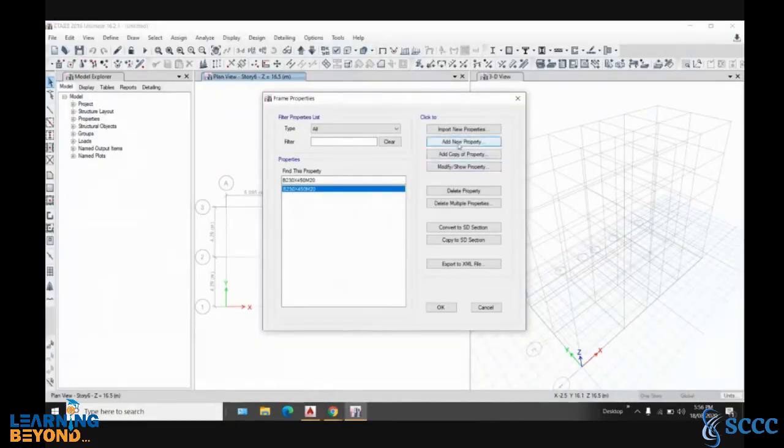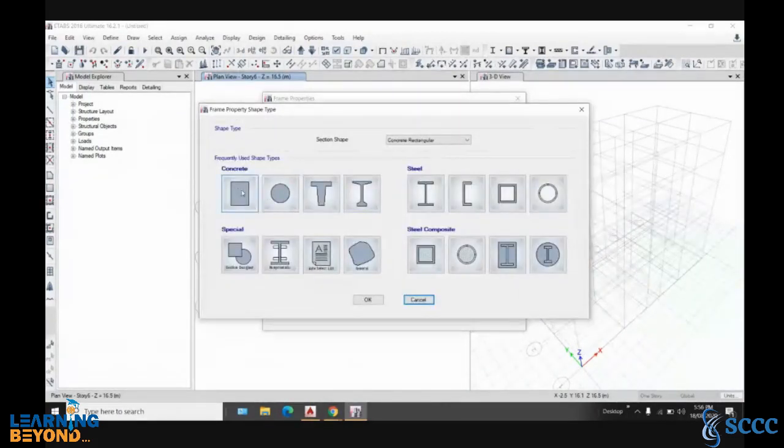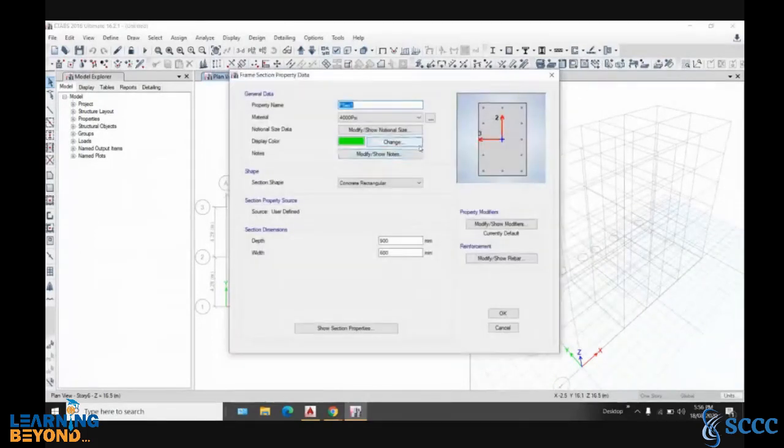So again, the procedure is the same. Add new property, click on concrete, then in name property write C for column and 230 by 450, grade of concrete will be M20. So that is the name of the column property. Then material will be M20 and size will be 230 as width and 450 as depth.